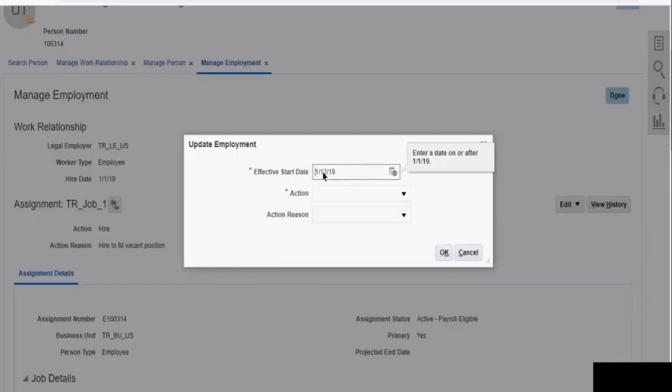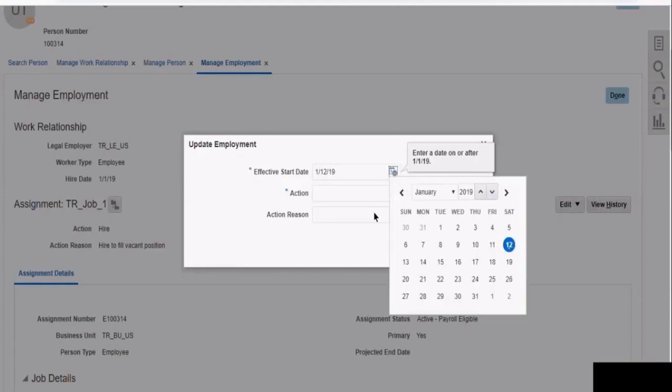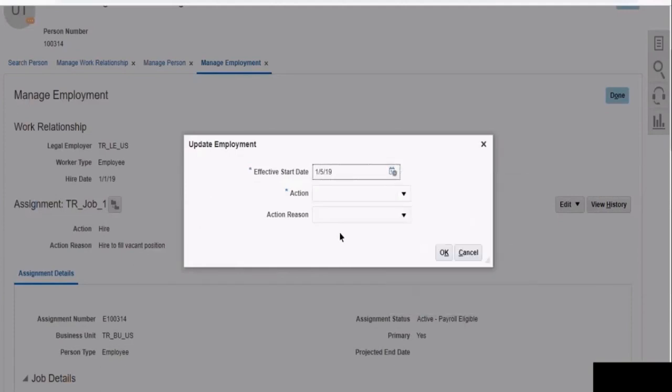So once you click update, you can give the effective start date. So I am saying that the person's location was changed on 1/5/2019, and the action will be change location.